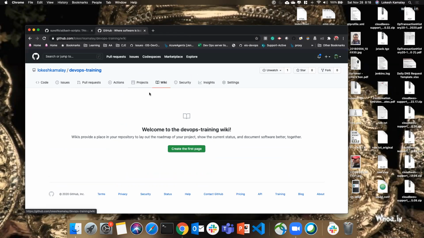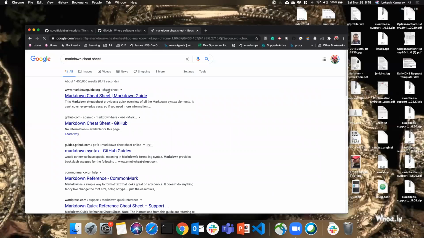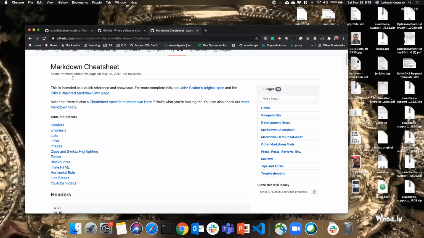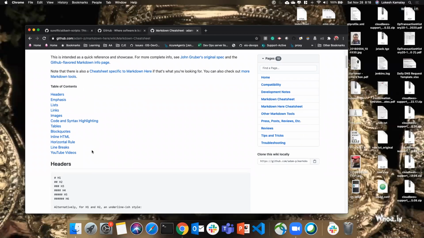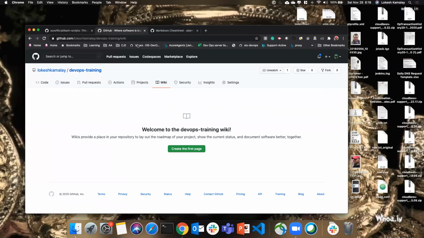Next is the wiki. So what is a wiki? A wiki is like documentation. If you want to say something about your repository, you can document it here. For this documentation, you can use HTML or you can use markdown language. So what is markdown language? Let me show you a markdown cheat sheet. Here is the markdown cheat sheet. If you want to use markdown, this is how you need to put the syntax. Let me show you one quickly.